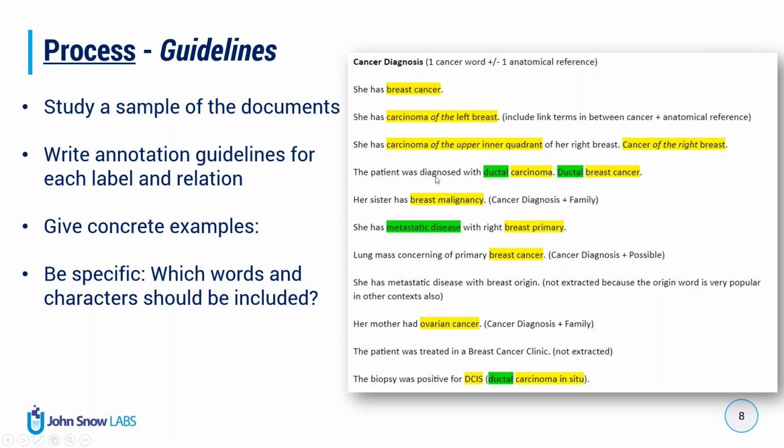Then another example: the patient was diagnosed with ductal carcinoma. In this case, we just extract carcinoma, and the ductal is actually the location, so it will be associated with another label. Another example, breast malignancy. This is a cancer-related word, and this is the location, the anatomical reference.